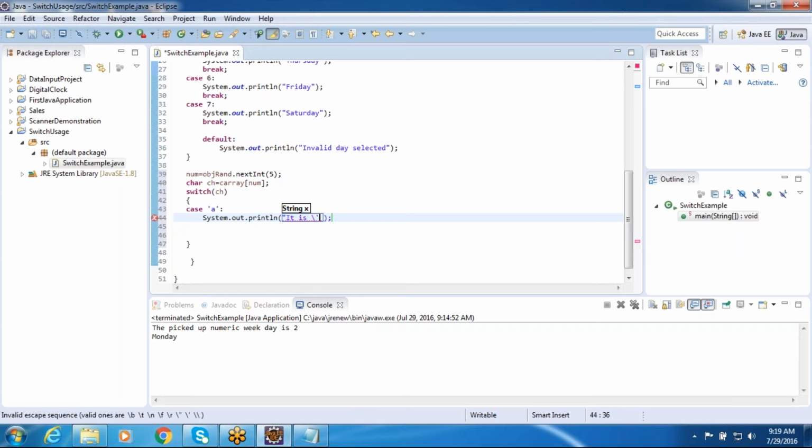But since this is actually a string, these are escape sequences you have to use. Without escape sequences, you cannot do it. This A we are trying to show in double quotes. Let us show this A in double quotes like this. Then, followed by that, we need to put a break here.